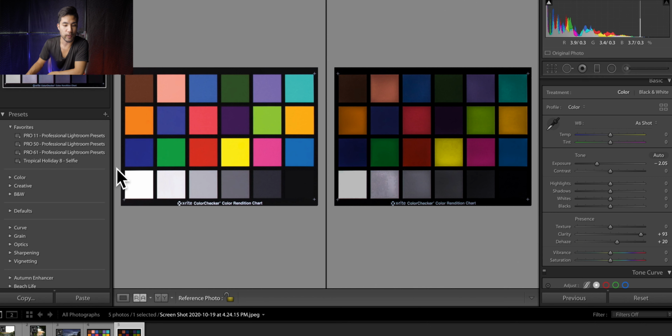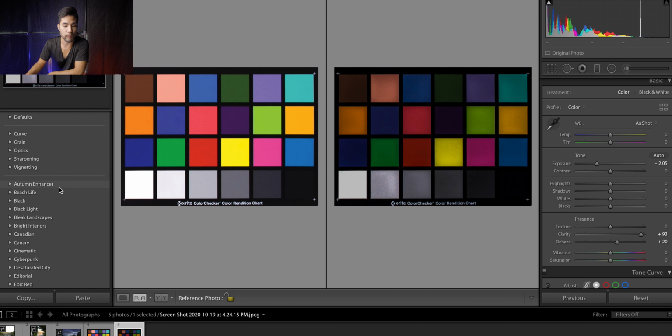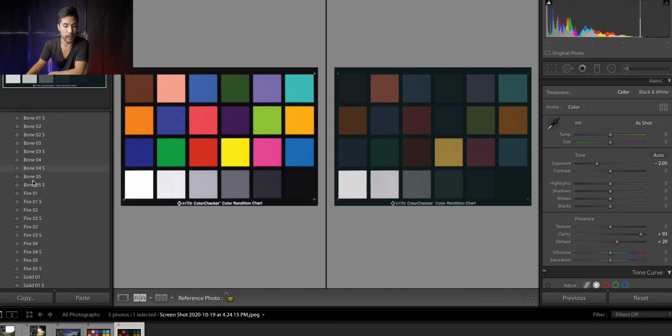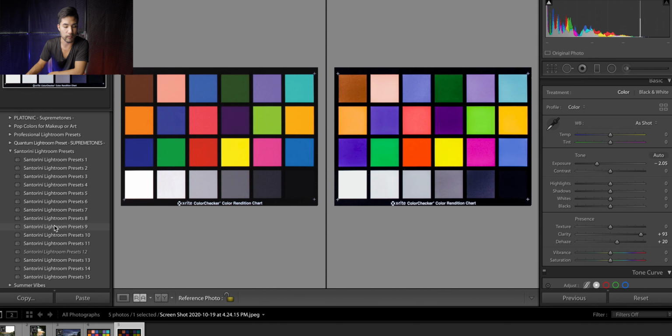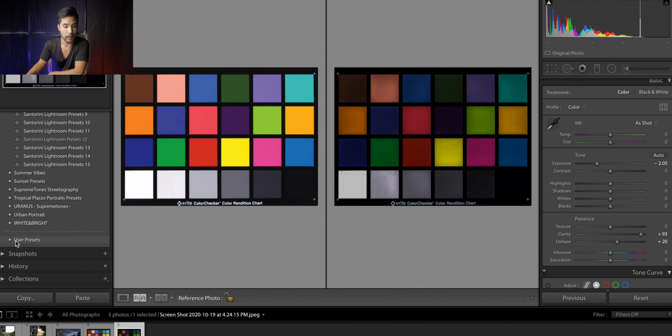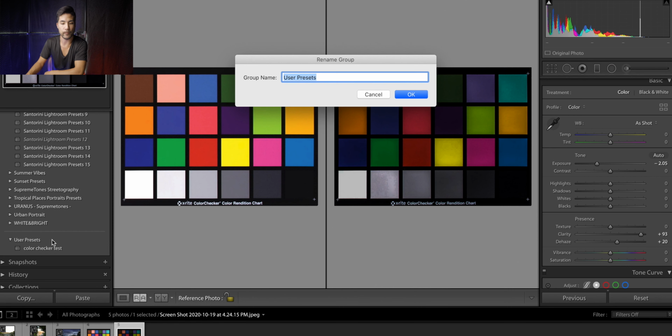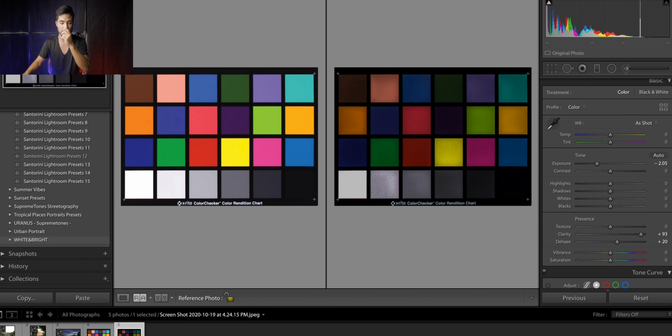So what you're going to do is go onto the left hand side here, and scroll all the way down. And for me, I have a lot of presets, so let's go down all the way. Now you're going to find user presets. So this is where it is, and you're going to click on the drop down menu, and you're going to see your color checker list. Now you can right click on this user preset, and go rename. Now you can rename this as anything you want. First preset created. This is just going to group everything together in the future.